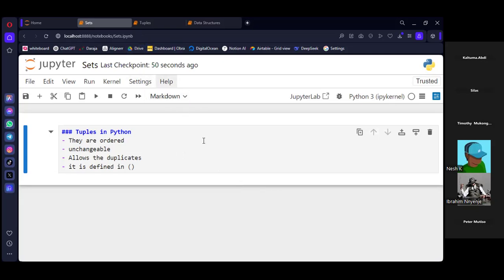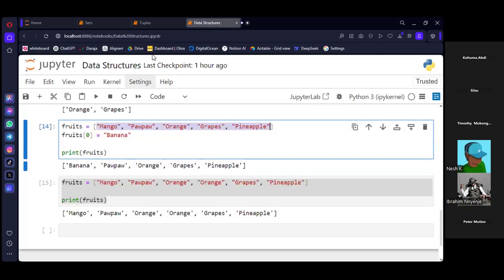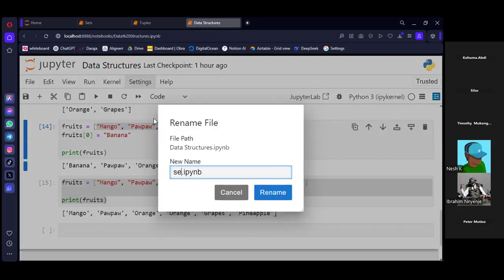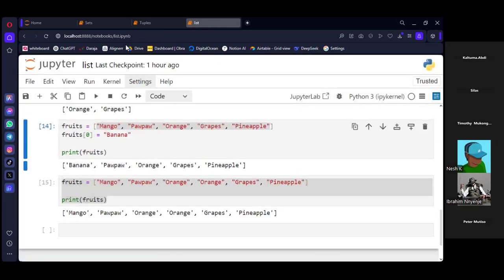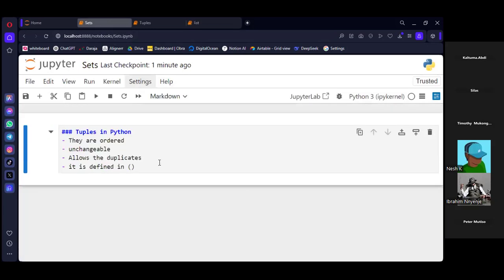The sets, still on data structures. First of all, to remind ourselves, we say that the lists are what? The lists are ordered, the lists are changeable, the list allows duplicates, and it's also defined with the square brackets. And the tuples, they are ordered, but they are not changeable. They are unchangeable, and they still allow duplicates, and it's defined with these rounded brackets.